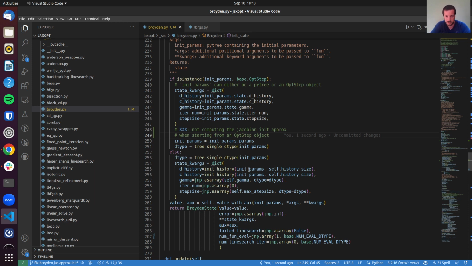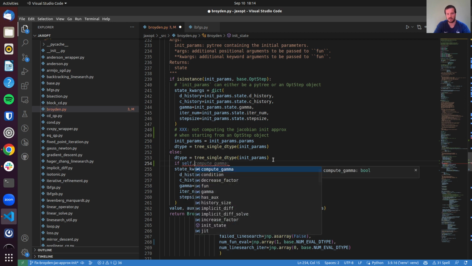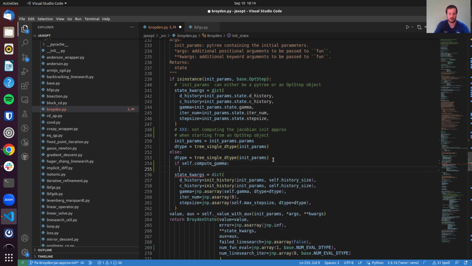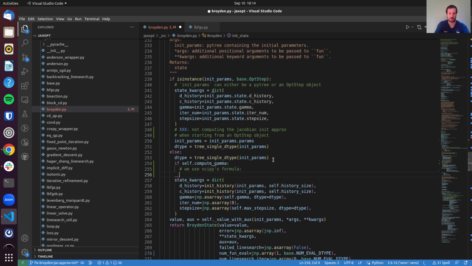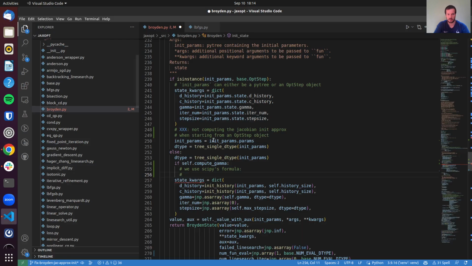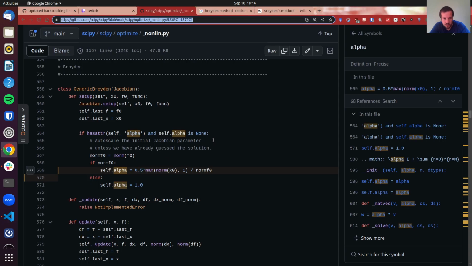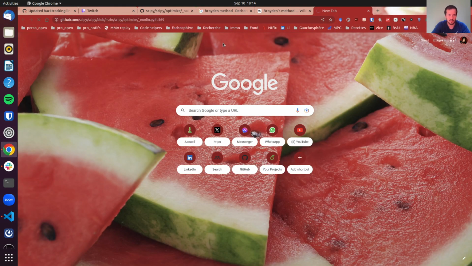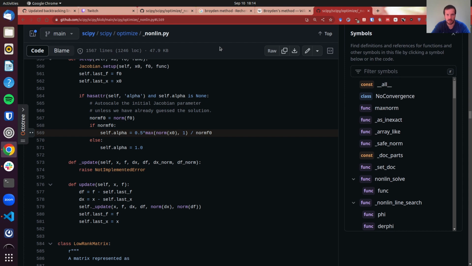But in the other case, we are going to say that if self.compute_gamma, we're going to compute gamma using the SciPy formula. So we use SciPy's formula, and I'm going to cite it, always cite. I don't actually need that, I just need this, I think. What does it give me? This. Yeah, it's what I need.